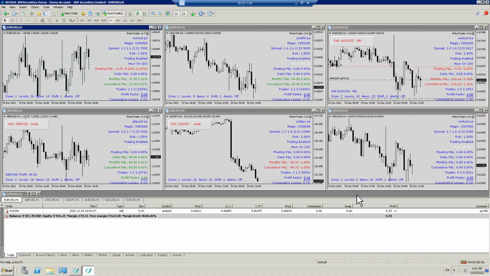And then just glancing at all the robots, you can see the green text indicates when you've got some profit there. So total profit on your dollar, 31.90. The pounds in profit, as is the Swissy. Not yet in profit on the dollar yen or the Aussie dollar, and no trades yet on the Kiwi.